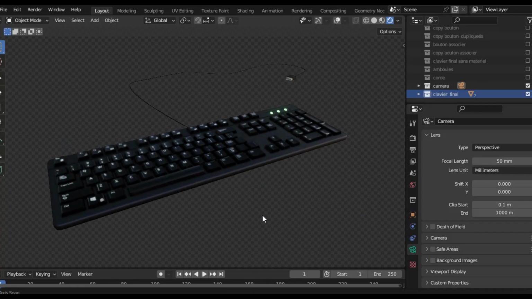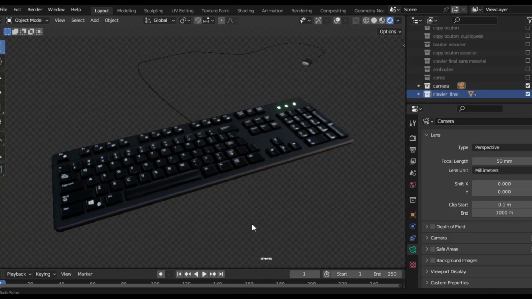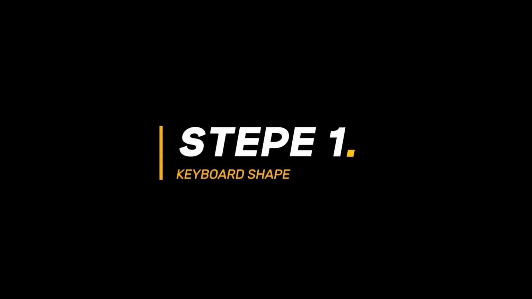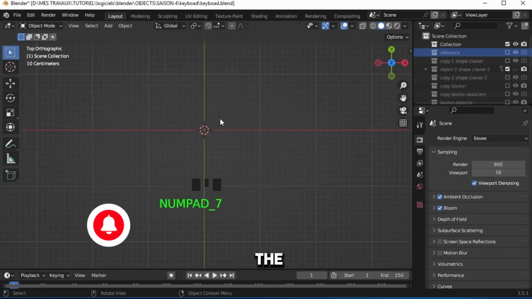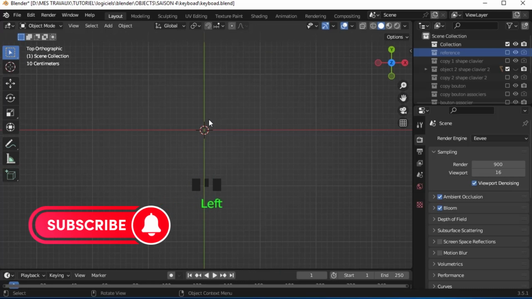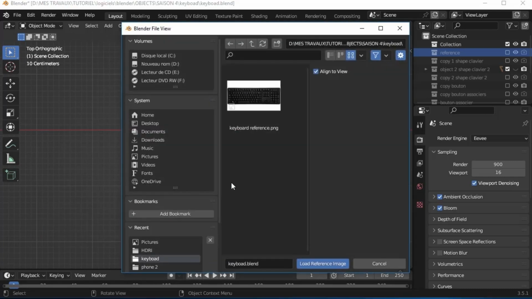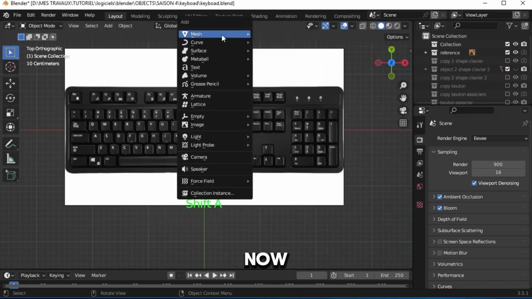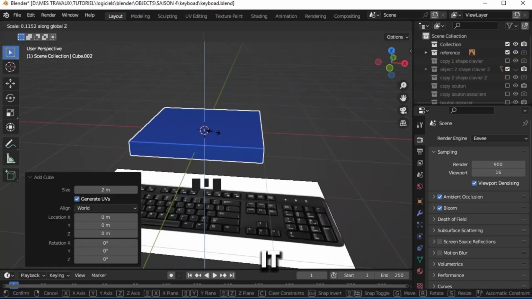In this tutorial, we are going to learn how to model a keyboard in Blender. Let's start with a reference image. Now let's add a cube, scale it on Z axis.